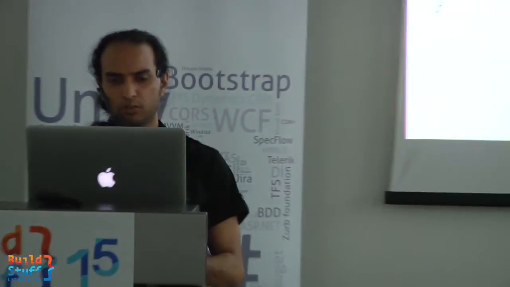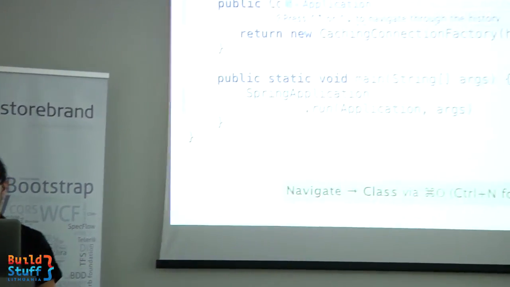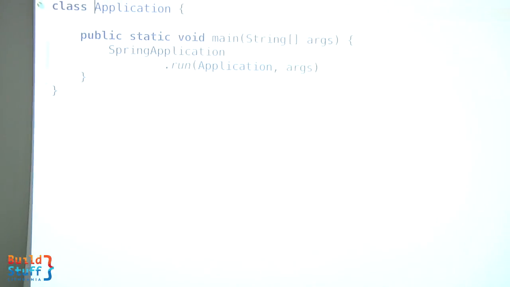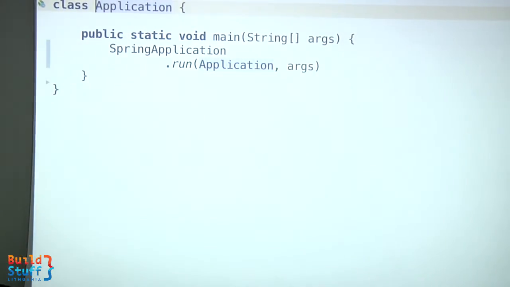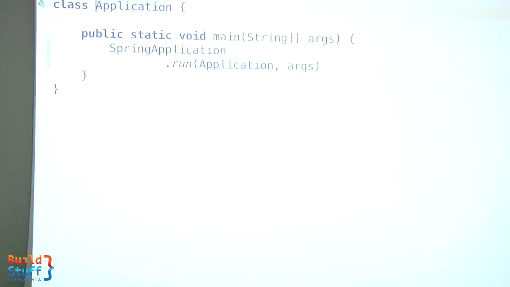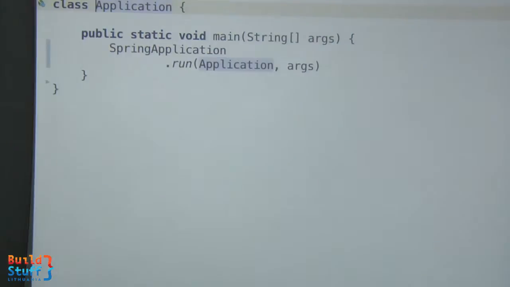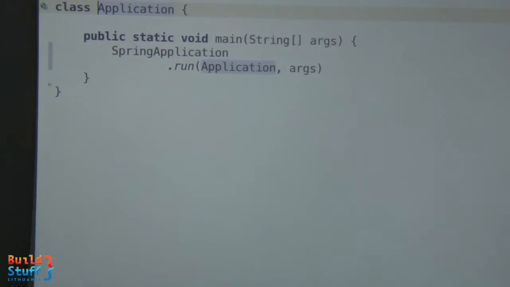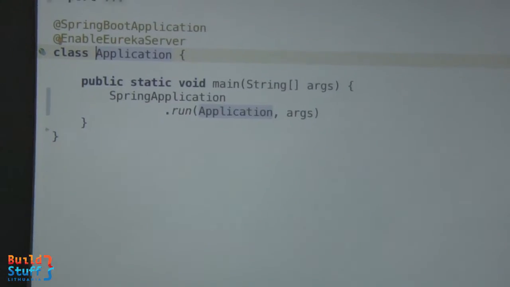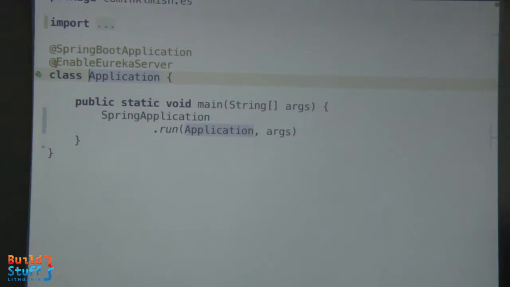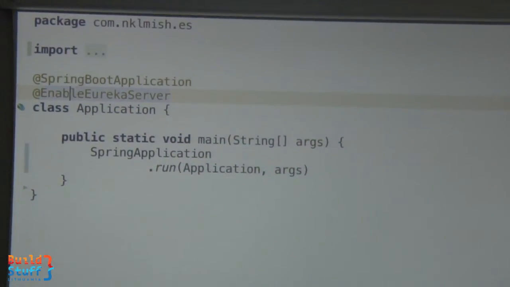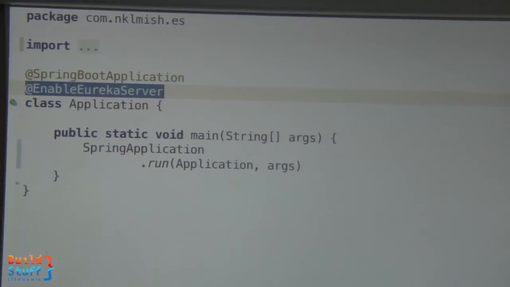So the first component which we need is the Eureka server. Do you remember the client and the server from the slides, a few slides before? So the first thing we need is a Eureka server that can listen for clients to register. All we need in Spring Cloud is to annotate our Spring Boot application with @EnableEurekaServer.